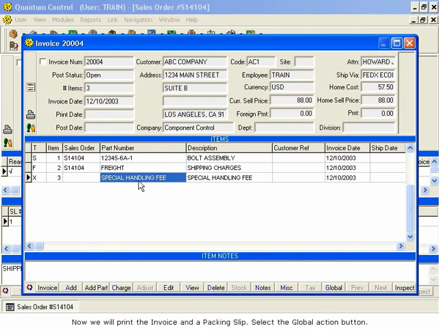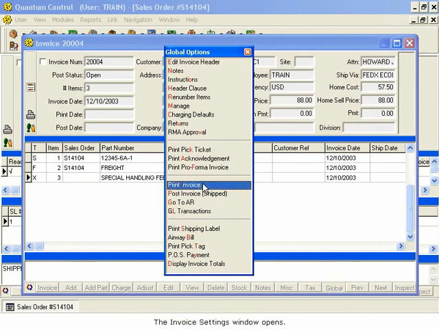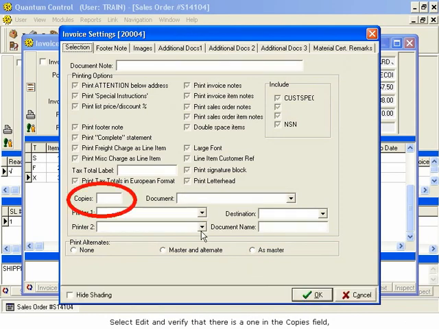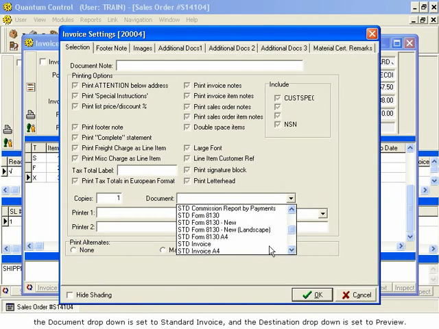Now we will print the invoice and a packing slip. Select the Global Action button. The Global Options window opens. Select Print Invoice. The Invoice Settings window opens. This is a print settings window, like those we have worked with in the Quote and Sales Order modules. Select Edit and verify that there is a 1 in the Copies field. The document drop-down is set to Standard Invoice, and the Destination drop-down is set to Preview.